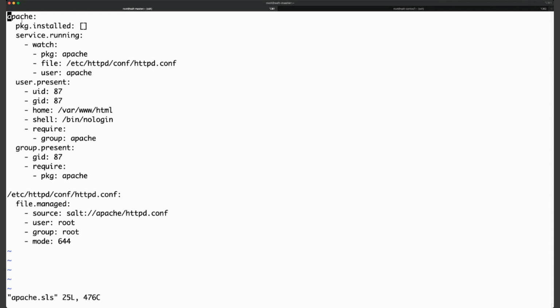So what does the state do? First of all, it's installing the package apache. Then it's making sure that the apache service is running, and it's watching other modules. I will explain the watch in a few seconds. Let's just continue with this part. Here it's creating a user called apache with a given user ID, group ID, and home without shell login, and it has a require on the group apache. So here we have the group present, creating the group apache with a group ID and itself requiring the apache package.